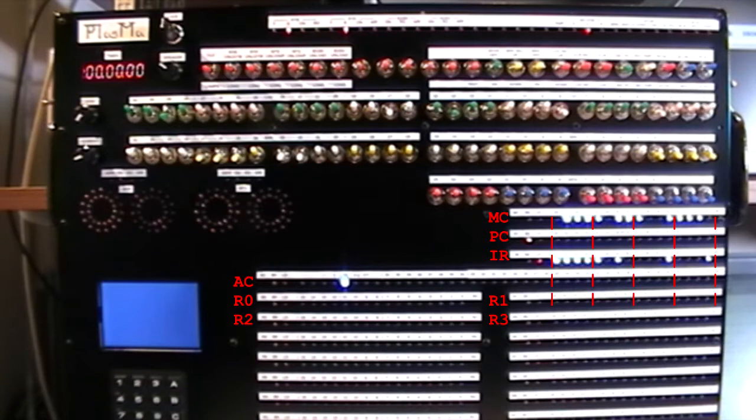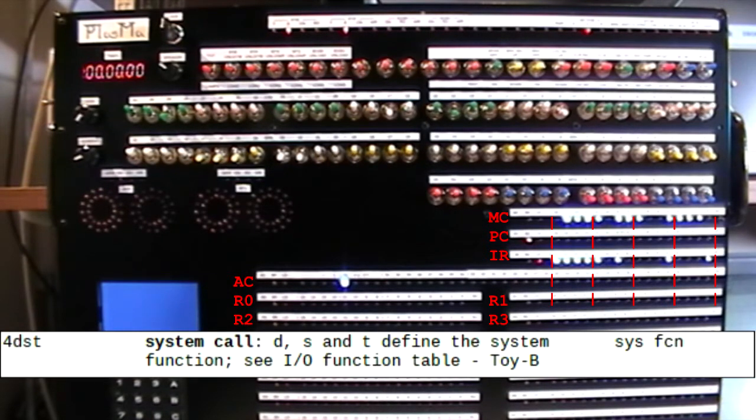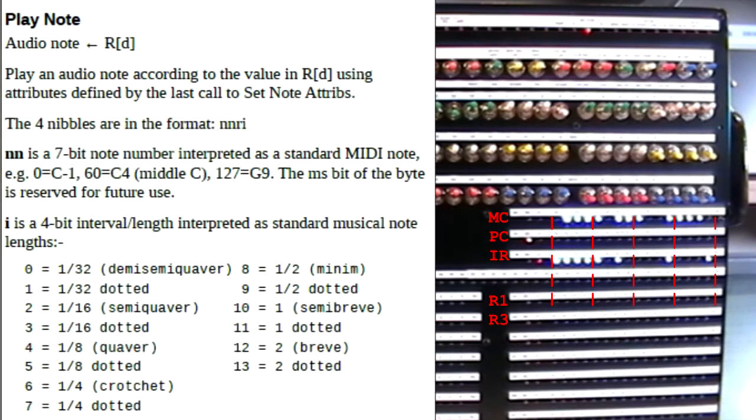Okay, I'll store the note definition into a memory location. Now Toy B has a dedicated I/O function, unlike Toy A, which means there is no special memory address. So we can use FF as normal memory and load our data there. And the note definition comprises the note number and length. Note numbers use the standard MIDI convention where 60 is middle C.